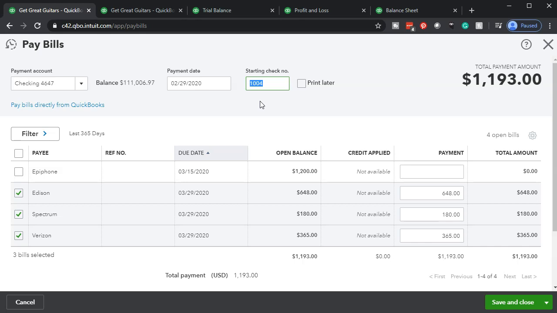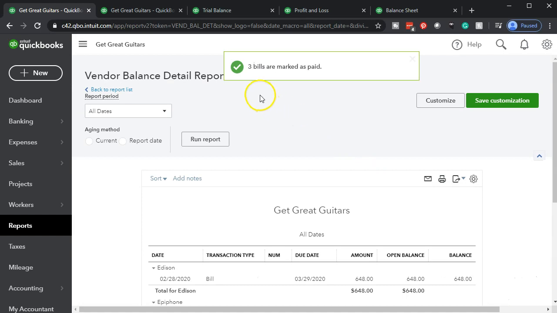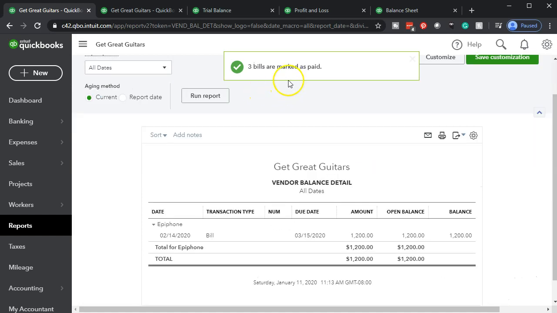What's going to happen when we record this? It's a pay bill feature. Anytime you see pay bill, you know that accounts payable is going to go down, the liability is going to go down, and the checking account is going to go down as well. So I'm going to go down here and say save and close. Let's save and close and take a look at this. So it says the 3 bills are marked as paid.